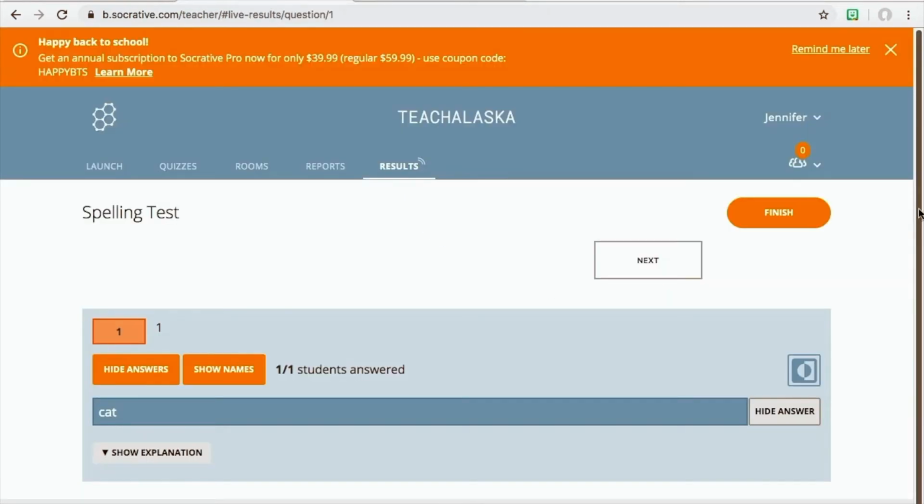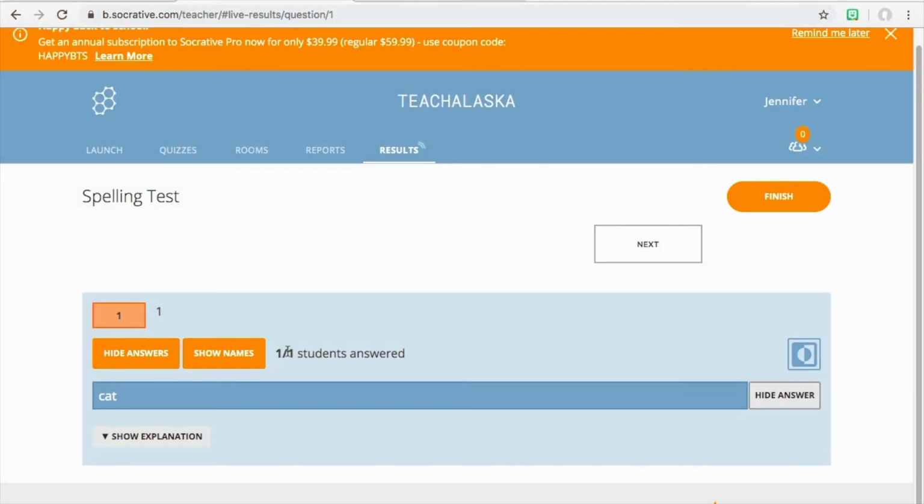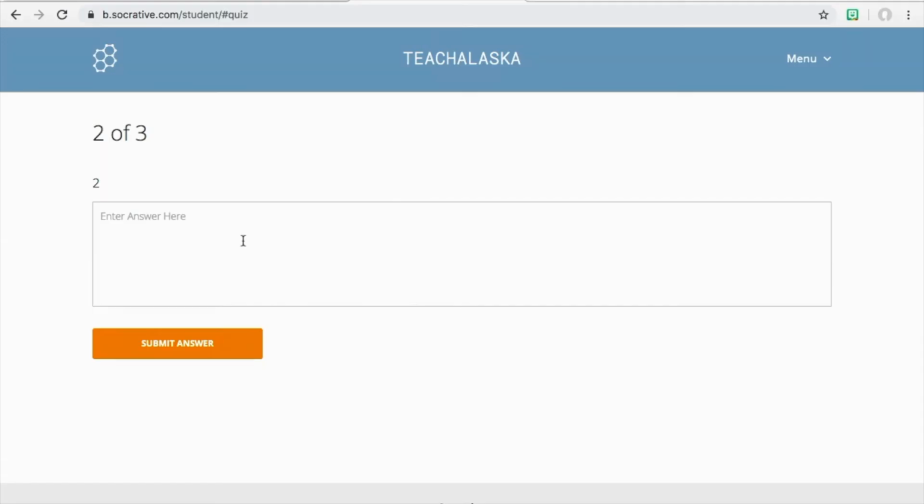This is the teacher screen. When you're on this screen, you can see that 1 out of 1 student in the room has answered. And if you click this, you can see their names, which I really like to be able to do. On the teacher screen, when you're ready to advance the test and you can see that all of the students have answered, then you will hit next. And here students can enter word number 2.